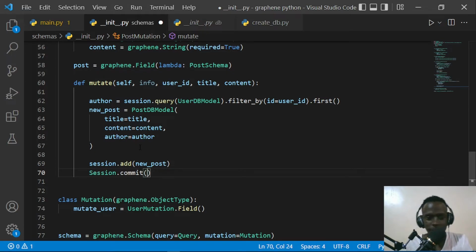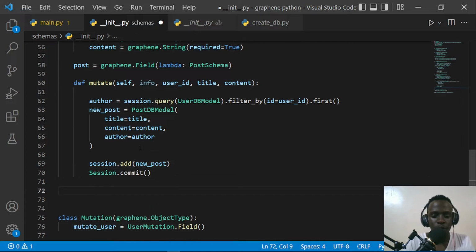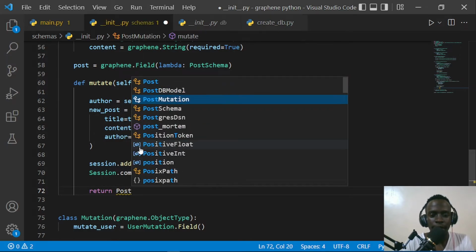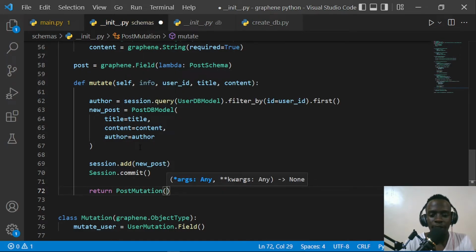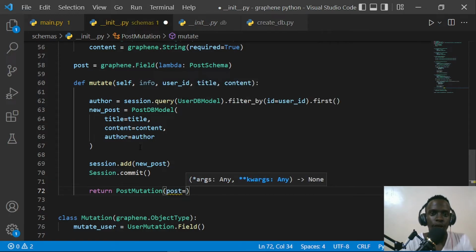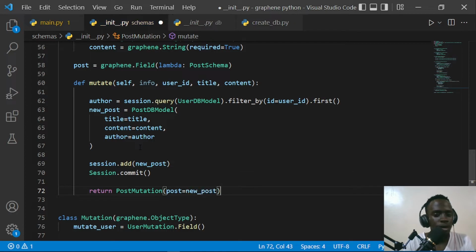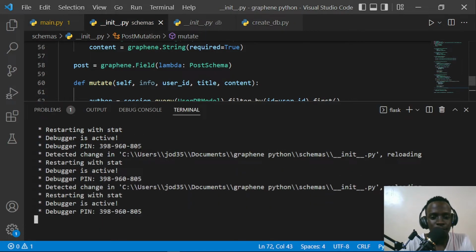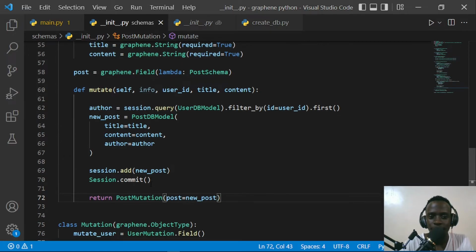And once we have this, I'm going to just simply go ahead and say that we're going to return our post mutation. And this post mutation is going to have our post being equal to our newly created post, which we called our new post. Now that you have this, I'll go ahead and save. So this actually pull up our server, which is actually running and has restarted.